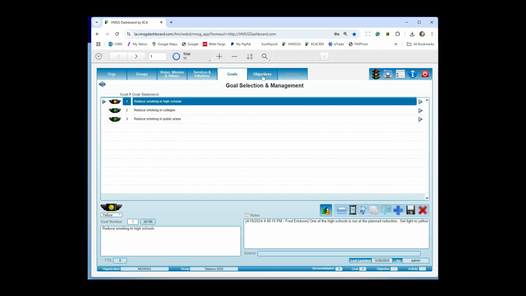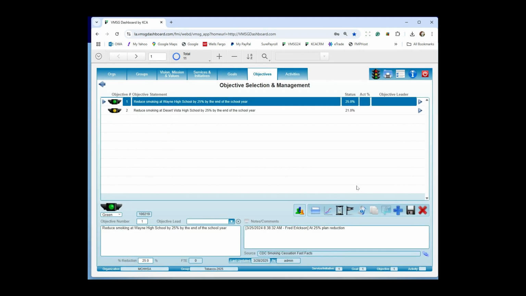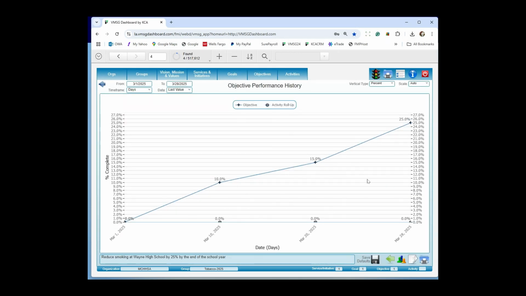If I go down to my goals, reduce smoking in high schools, my objective. So if I wanted to look, remember I think we had a little chart here. We have a chart on the objective. Here's that export button here. So I can export all of the data points in this chart into an Excel spreadsheet. So I get the percentages, I get the dates, I get all of the information. Same thing, it's going to look just like I did it, so I'm not going to show it to you again. So I can export the graphs and charts.